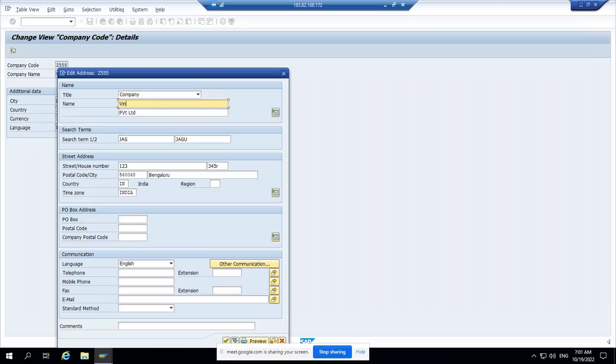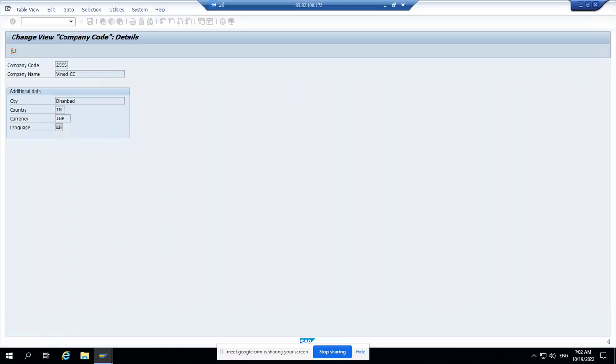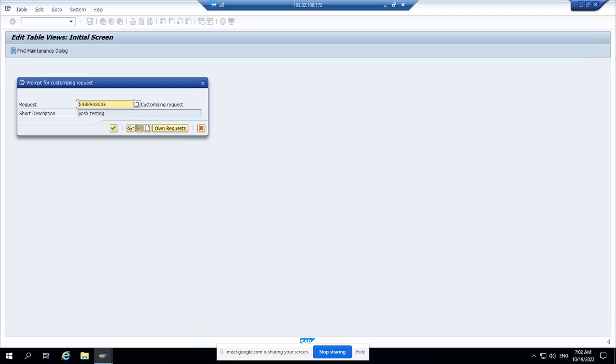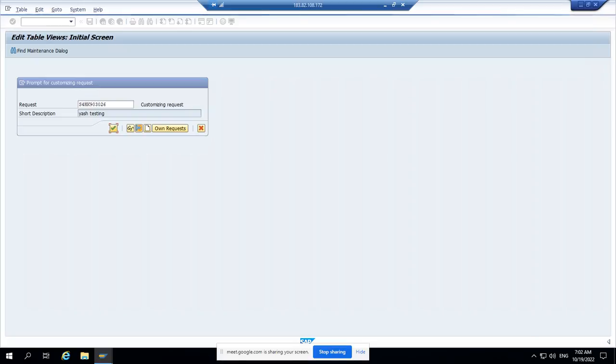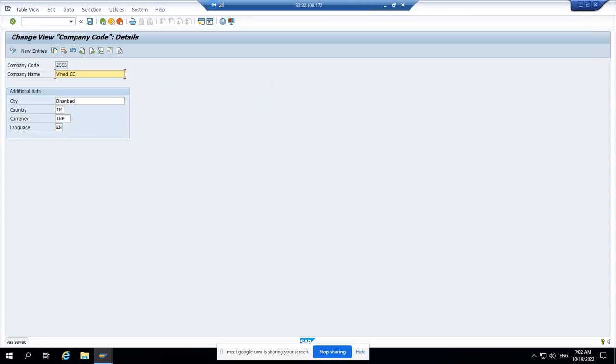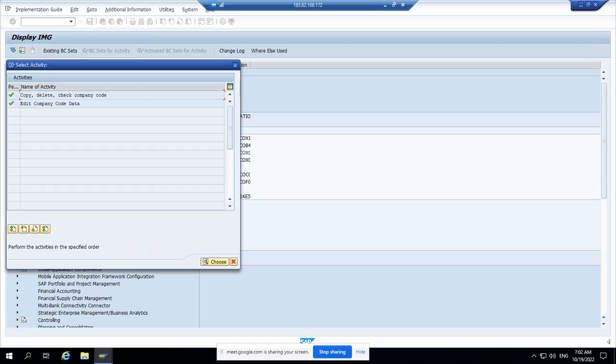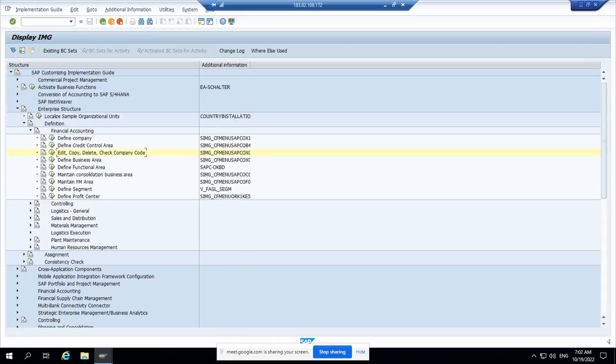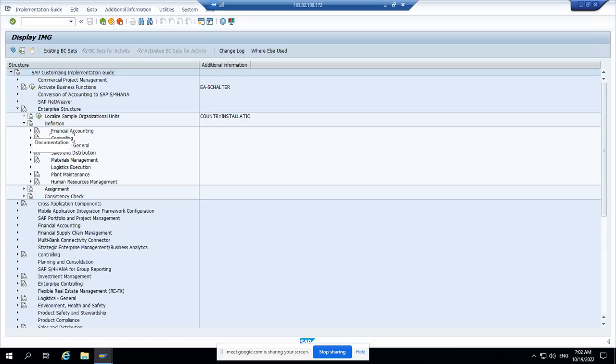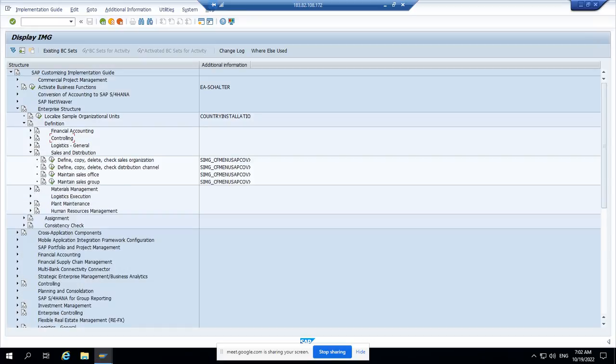We will change all these details, or whatever is required to change, we will change it, and then we can save it. Similarly, you can create a sales organization. Data is saved.